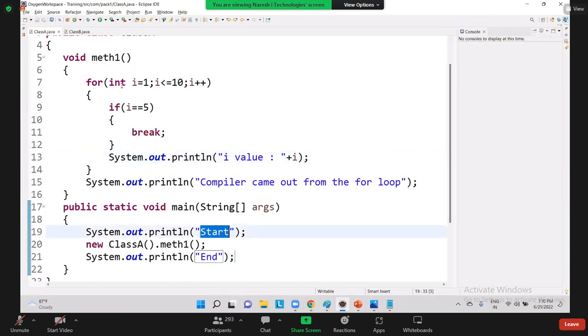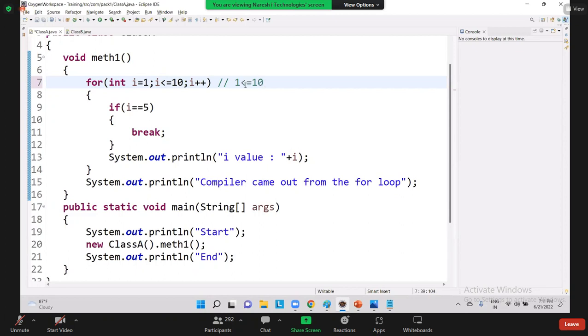If we execute our program right now, first start will be printed. For loop, I value is 1. Checking the condition, I is less than or equal to 10, 1 is less than or equal to 10. The condition is true. Enter into the for loop.